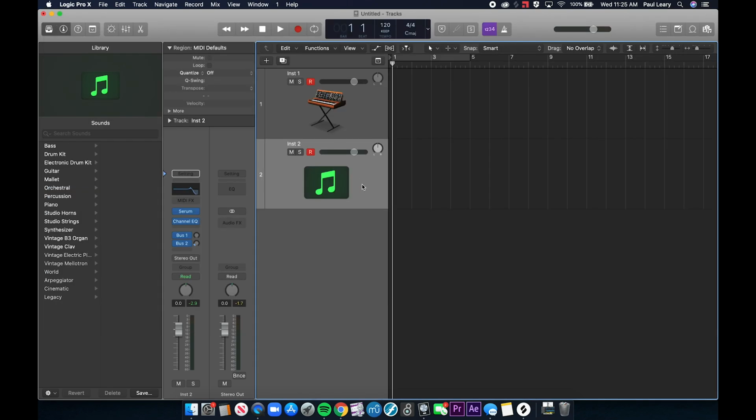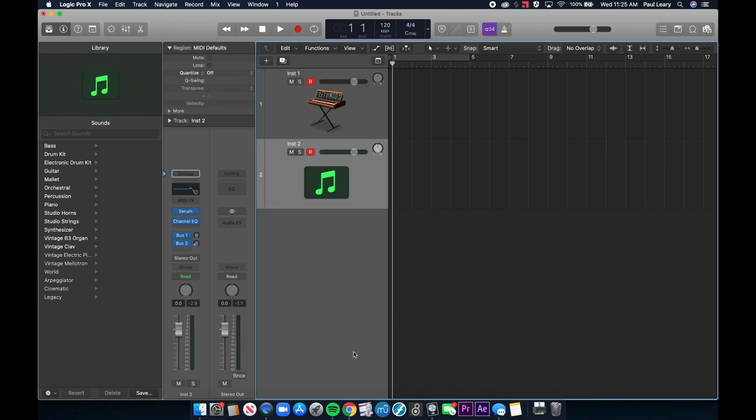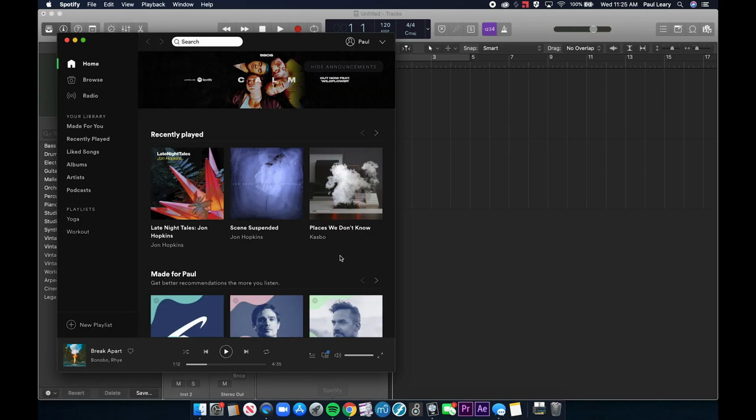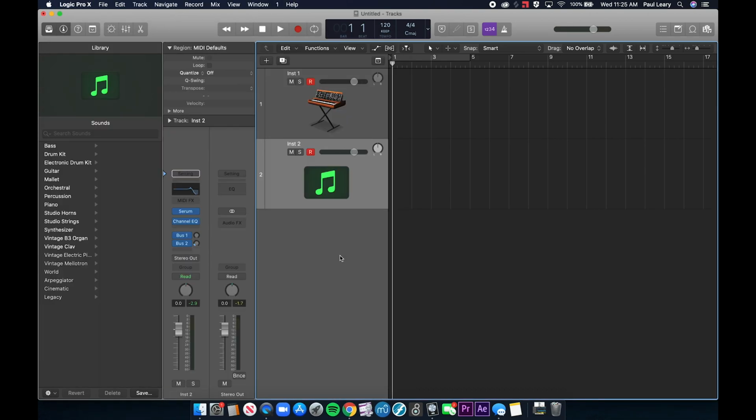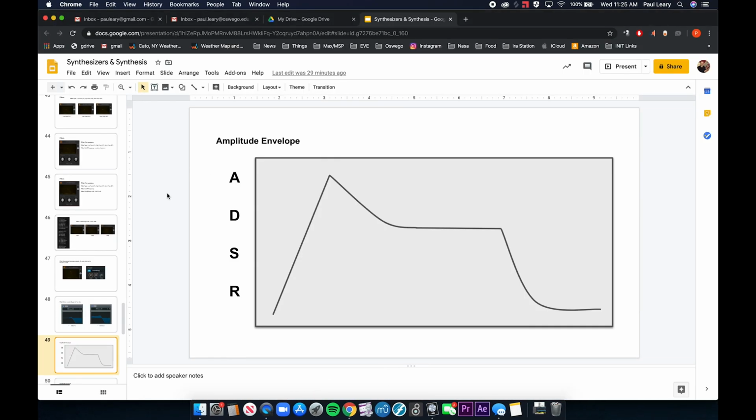Okay, so let's go on to envelopes, which are so important and essential in mixing. Let me close some of these things. I don't know why they're open. So when we talk about the amplitude envelope, we're talking about the shape of the sound as it leaves the sequencer, or not the sequencer, the synthesizer, okay?